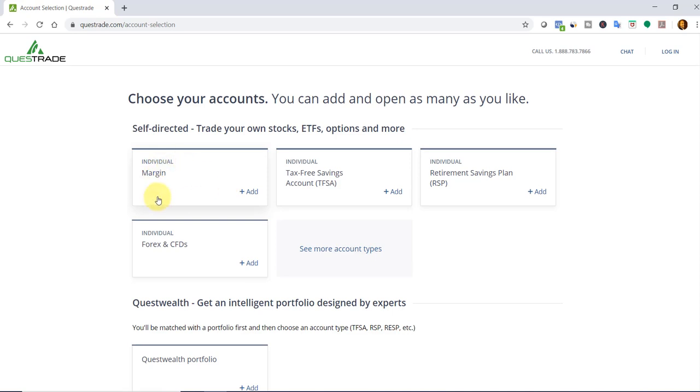And then you've got the margin account, which is a non-registered account. So this one is taxable as soon as you make sales in the account, but it gives you more options to trade. There are different types of trading you could do with the margin account. So it really depends on your needs. If you're an active trader, the margin account might be best for you, but you're going to be taxed as soon as you make a sale.